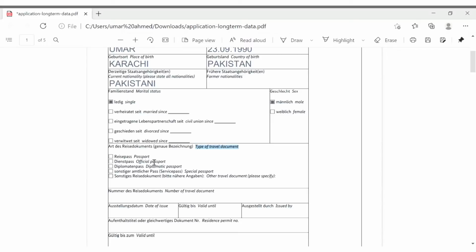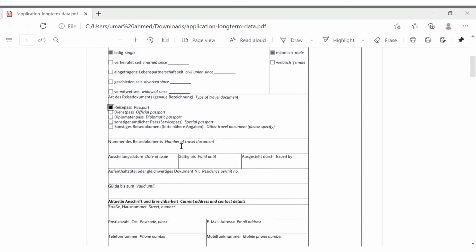And then type of travel document. The basic one is Reisepass, the passport, and then there are the official passport, diplomatic passport, and special passport. So we select the basic one, the passport. Then the number of the travel document: here you have to mention your passport number. Then you have to mention the date of issue till the validity date, and issued by: you have to mention the name of the country where it was issued.